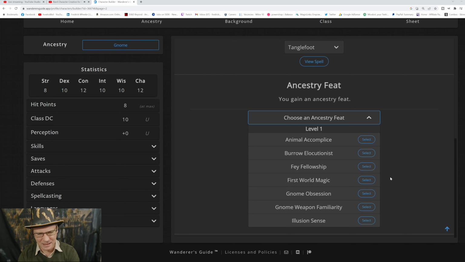Electrotationist. What the heck is that? Fey Fellowship, First World Magic, Gnome Obsession, Gnome Weapon Familiarity. Oh god, I can't say that word. Illusion Sense. Again, Animal Accomplice, Burrow, whatever the heck that is, Fey Fellowship, First World Magic, Gnome Obsession, Gnome Weapon, some sort of specialization, Illusion Sense. Okay.